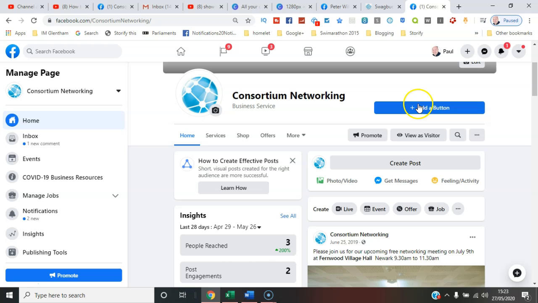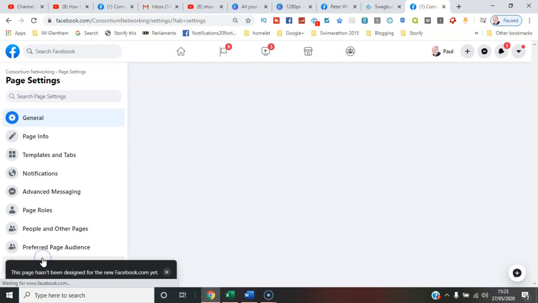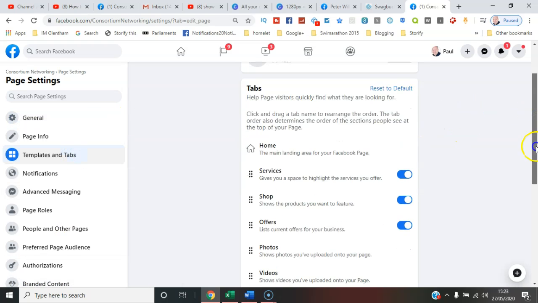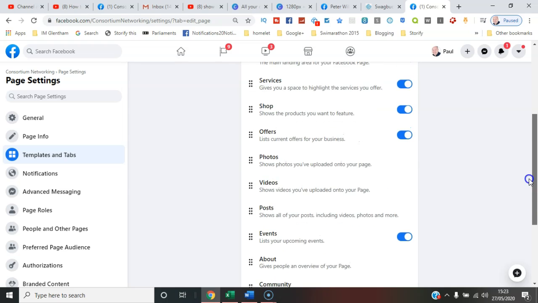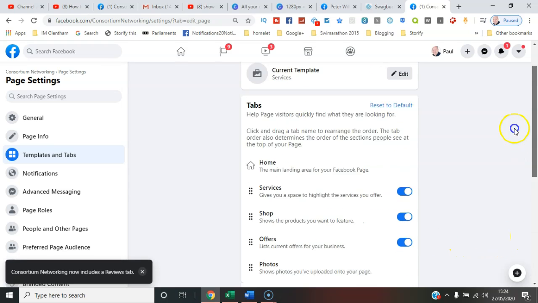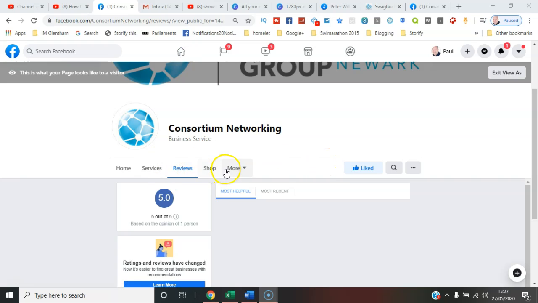again, if I go back now to where I was in the menus before, which was the page settings, if I go down here to settings, templates and tabs, and this time I go to where it says reviews and just enable it back on. Go back to the home page, and you can see now that reviews are there.